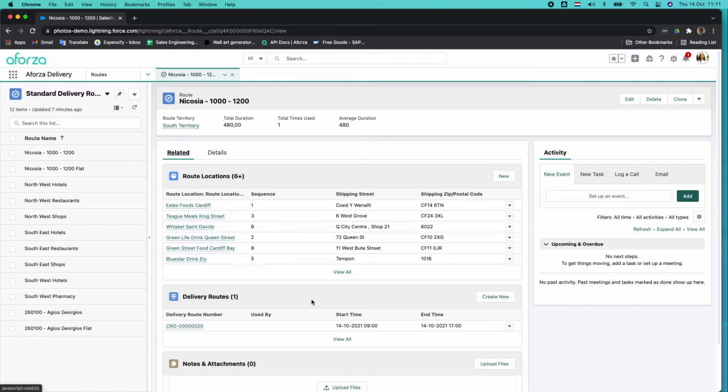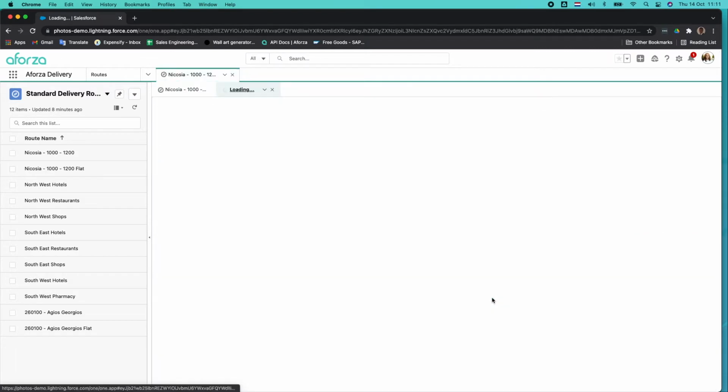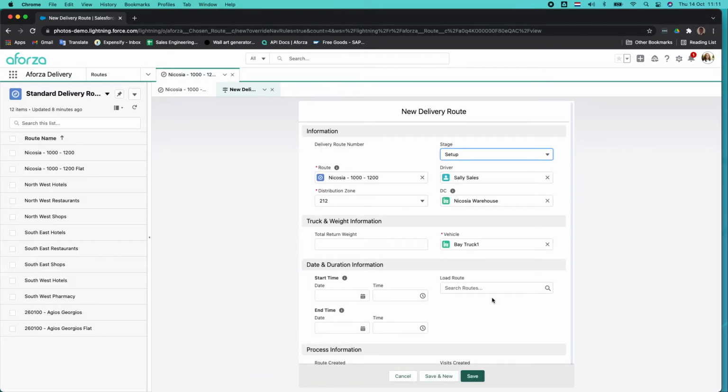So if you want to create a new delivery for upcoming orders, I can create a new delivery route. Because it has its foundation in that Nicosia route, we get that reference, and by default different levels of information are automatically populated, like the distribution zone, the distribution center or the warehouse that the driver will start from, who's the dedicated driver or the default driver for this route, which I still can change, of course, if Sally is not available. The default truck type that we will use for the delivery of these customers.